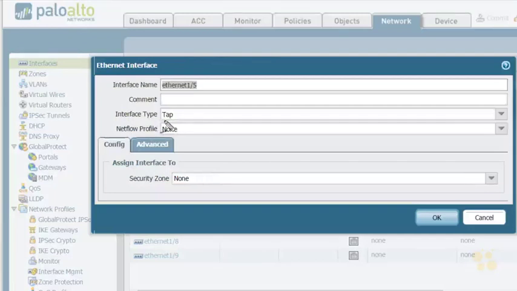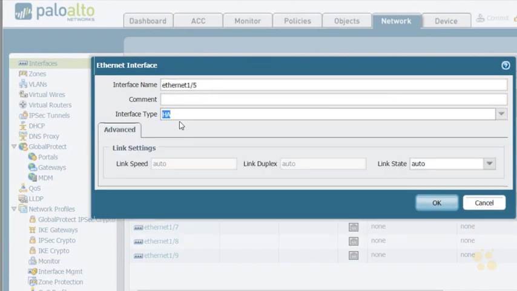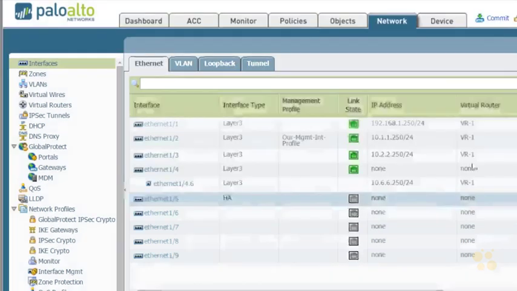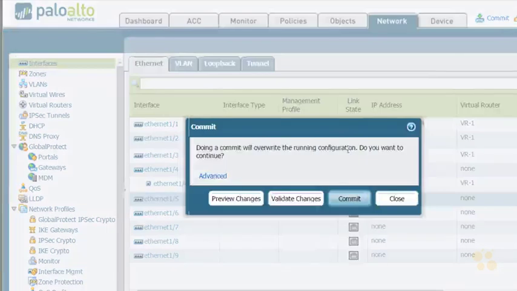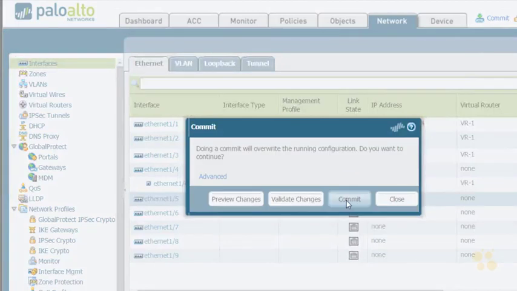Instead of having this be an interface type of TAP, which is associated to a zone but not given an IP address, we want to go ahead and assign this to be an HA interface. So we'll specify HA from the drop-down and click on OK. Then I'm going to go ahead and commit that, and I just want to verify that the interface comes up. So I'm going to go ahead and commit it.